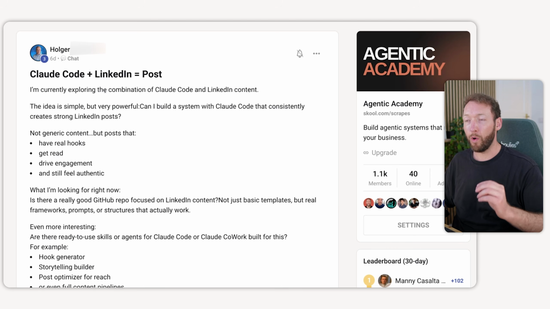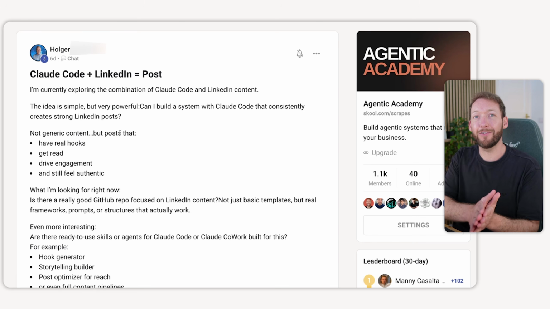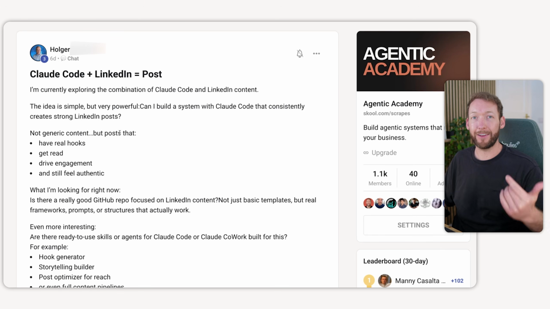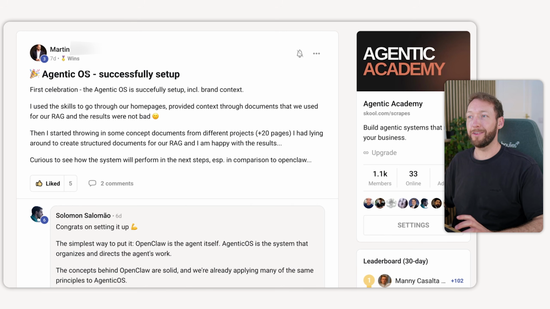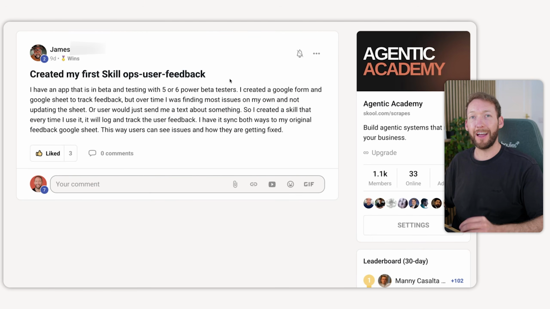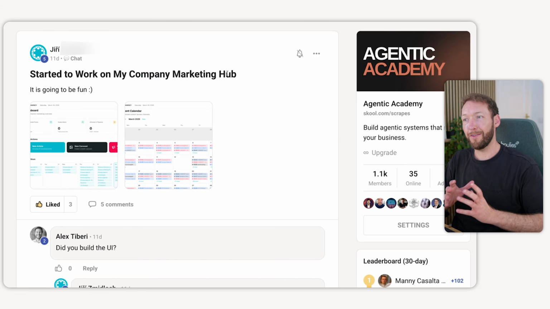We've got Holger, who wants to improve his LinkedIn content, but keep the human touch. So he doesn't want generic AI slop, but he wants to use agentic workflows to augment the research so that he can still focus on making a good and valuable post, but in less time. We've got Oliver, who runs a LinkedIn outreach business, and he's automating personalized video messages on LinkedIn. And then we've got a few others like Martin, who's passing in all his business context. James, who's created his first ever skill document, and we'll come to what skills are later. And then Jiri, who's actually working on a complete company marketing hub for his business.